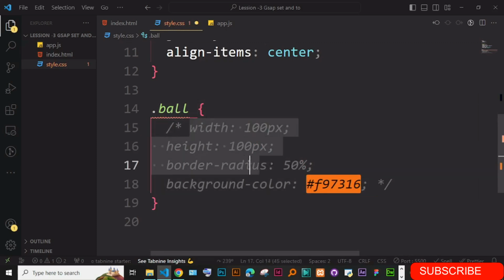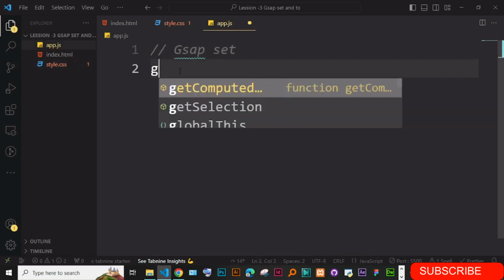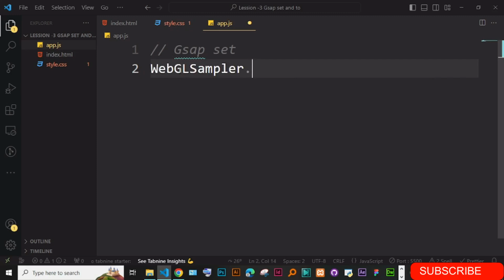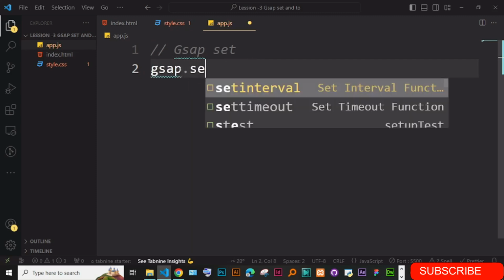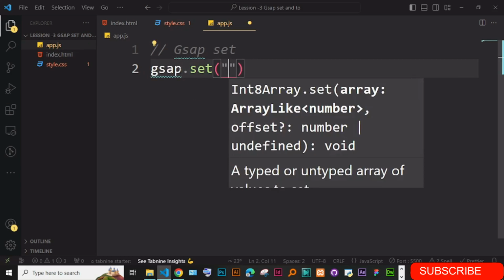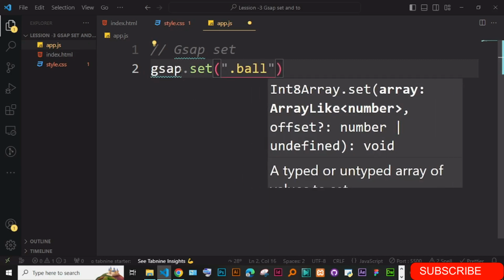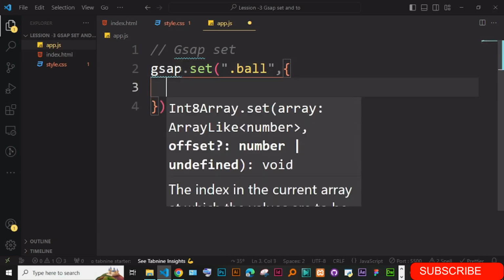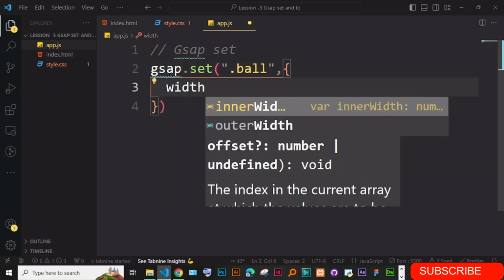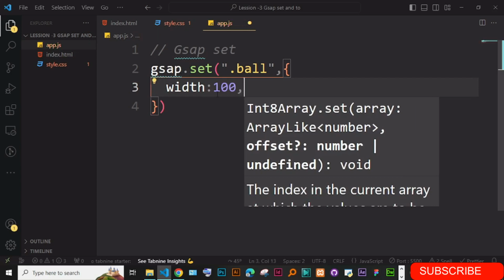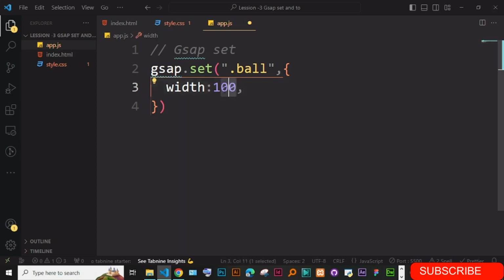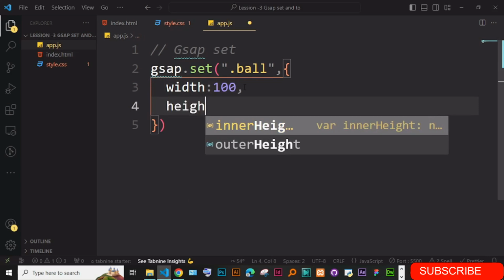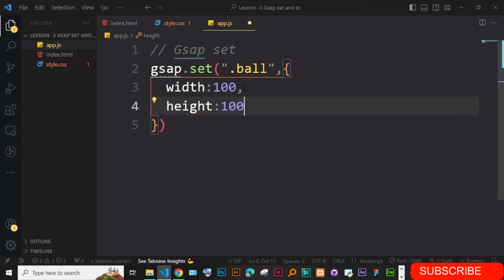And we can add all these figures that are here from JavaScript. So for instance, we can say gsap.set, and then we can set properties. We first do the selector, which is the ball, and then I'm going to pass in an object. First I'm going to give it a width of 100 pixels. And by the way, you don't have to specify the pixels, just put 100. This is automatically 100 pixels. Then you put height of 100, and then a comma.